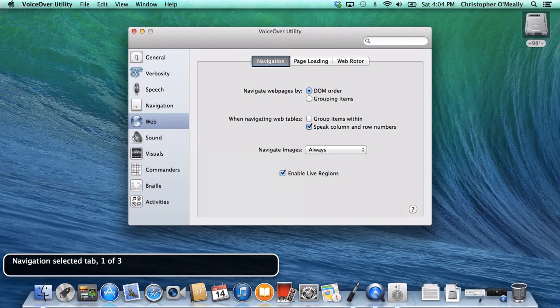Utility web. You stop interacting with utility categories. Navigation. Selected tab, 1 of 3. Page loading tab, 2 of 3. Web router tab, 3 of 3. All right. So before we continue, I'm going to explain what the router is. Let me actually sit up and lean forward, so maybe my microphone will stop rubbing. But anyway, a router is a short way to get through VoiceOver items. So there are 2 ways I do it.